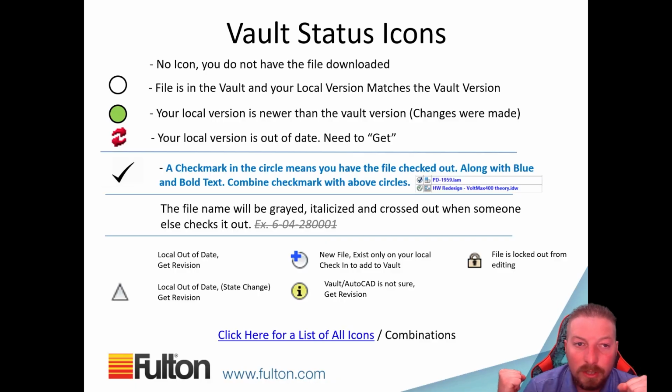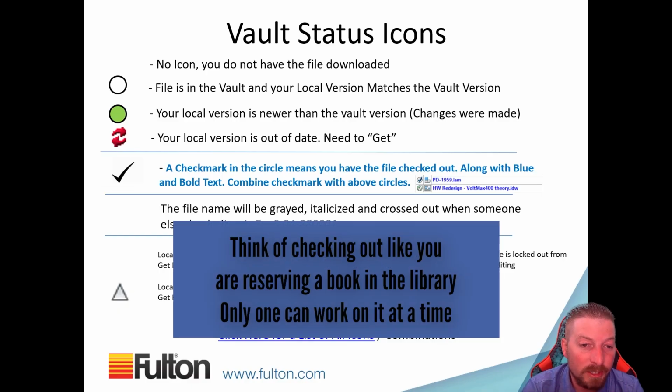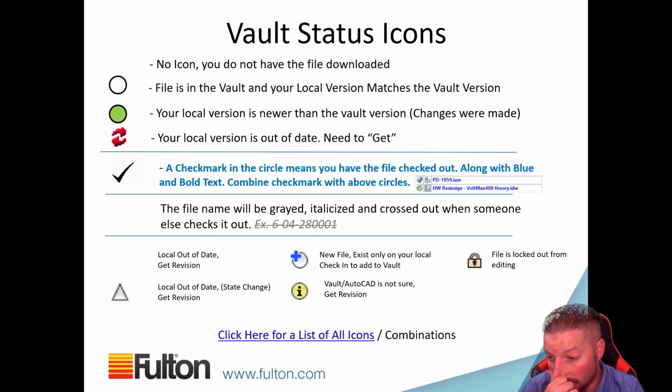Okay, this video, let's talk about checking in and checking out. Very important function of the Vault. The whole idea of it is it's a database for us that only one person can work on a part at a time. But you could have multiple people working on different parts of a project that all come up together at the same time. But it keeps it organized, so we're not working on the same file and having a mismatch there of who's working on what. So let's start with Vault status icons.